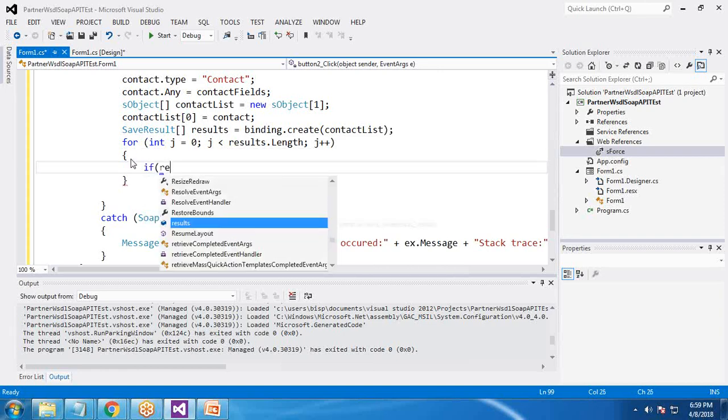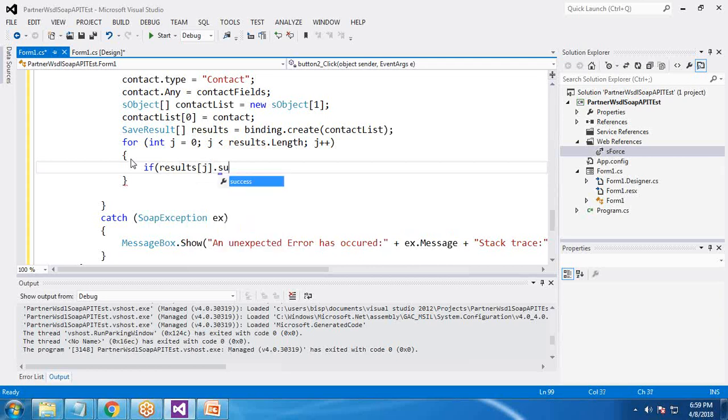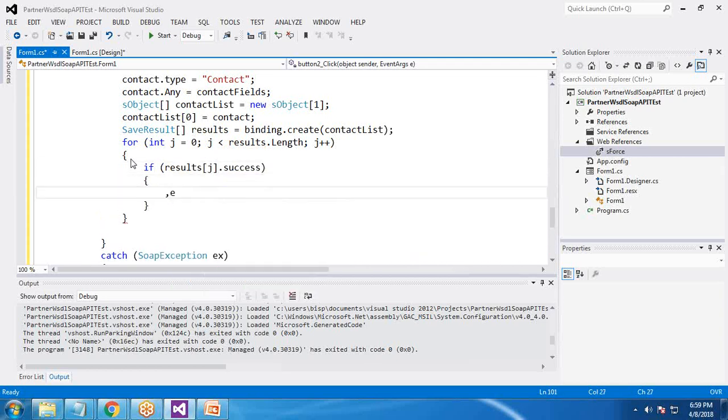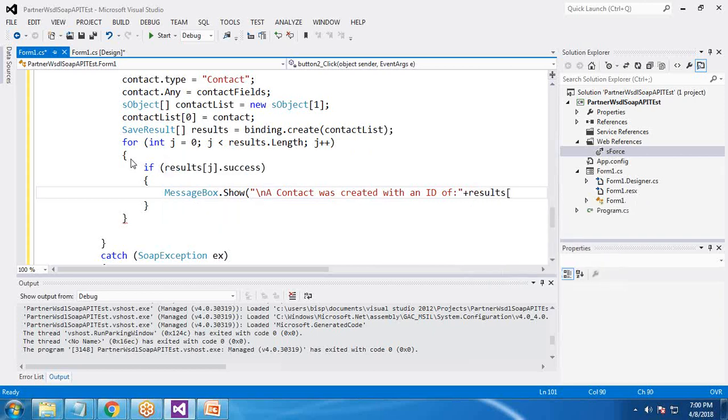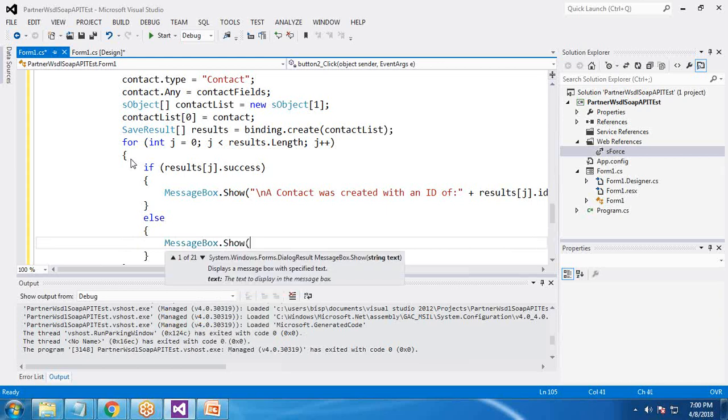I'll validate that if result[j].success, then it will show a message box. It will display a message: a contact was created with an ID of, and we get the ID from results[j].id. Else, it will throw an error if there is any error message. So I'll simply display MessageBox.Show "Record insertion failed."